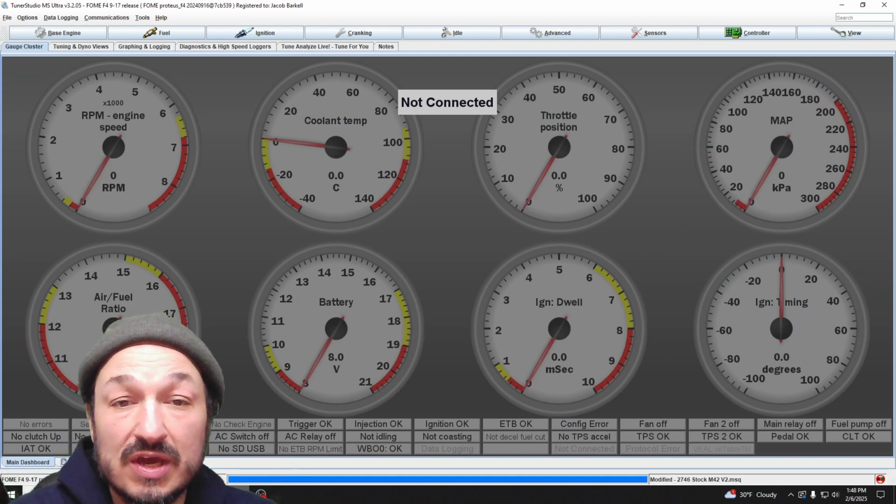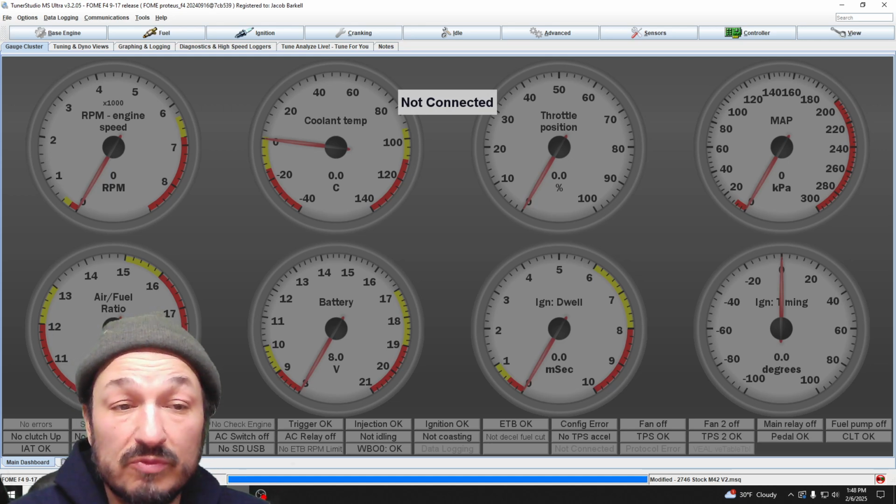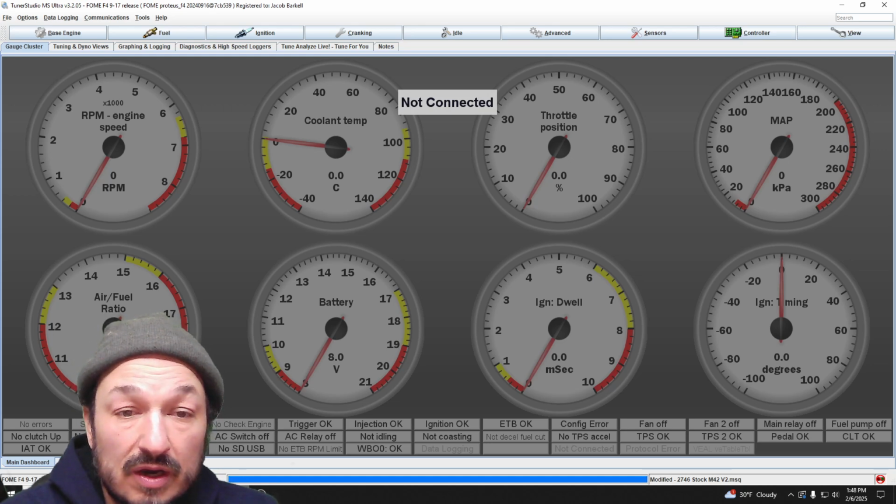Today I'm going to show you some more information about our standalone ECUs and really anything that runs FOME firmware. So let's get right to it.